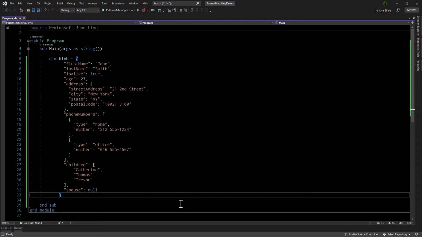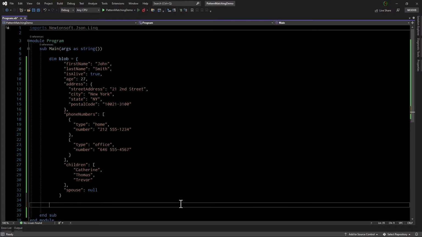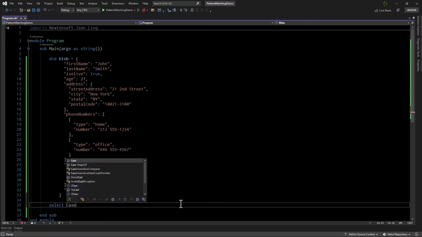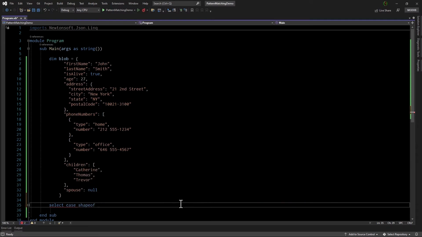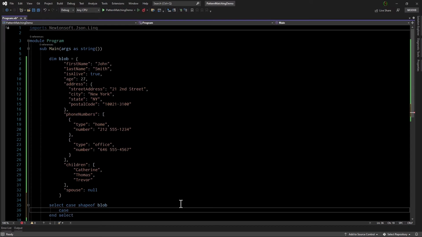To go the other way, when you need to process JSON you've received, you can use pattern matching, a concise declarative syntax for examining data based on its shape. I've modified the classic select case statement with a new keyword, shapeOf, indicating that instead of testing a value against a list of expressions, I'm going to test the shape of that value against a list of patterns.